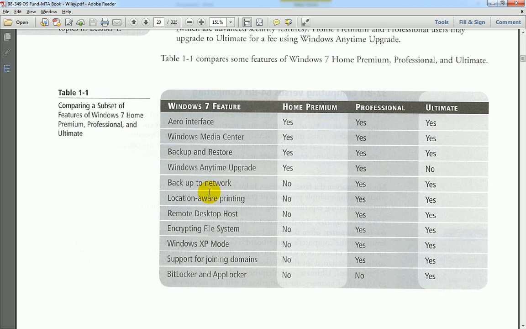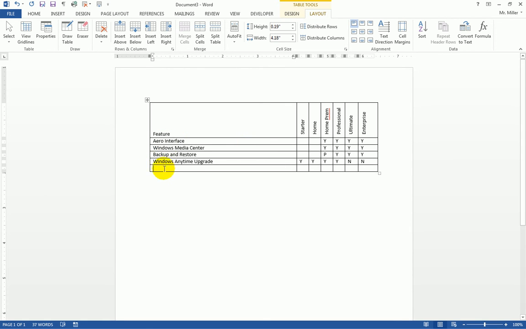Backup to network. This is one of the features that I was talking about that are not available under Backup and Restore. So I'd like to actually insert that underneath this Backup and Restore. So I'm going to click on the Windows Anytime Upgrade. On the Layout tab, I am going to insert above to create a new blank row. And on this blank row, I'm going to put in Backup to Network. And that is not available under Home Premium, but it is available under Professional and Ultimate.